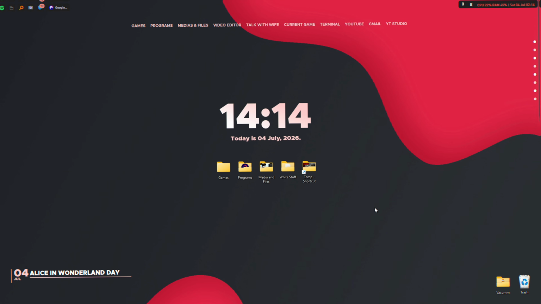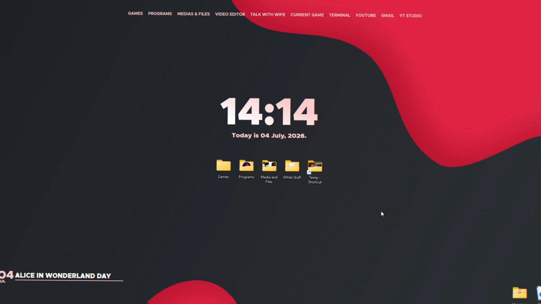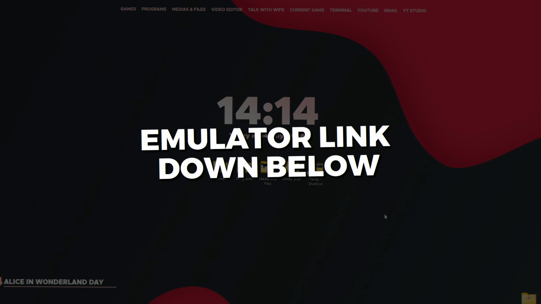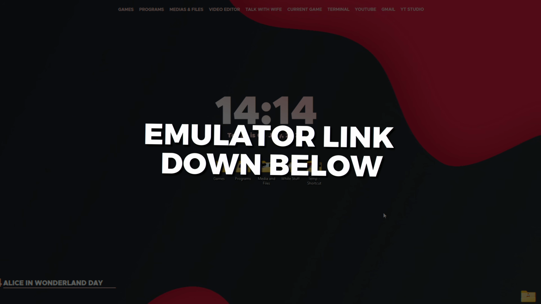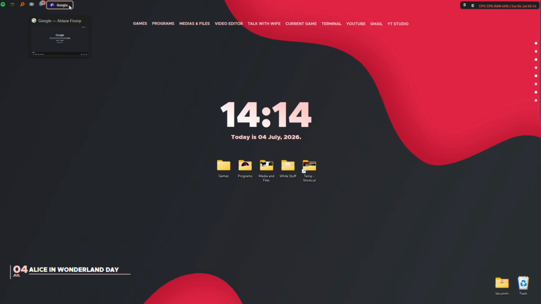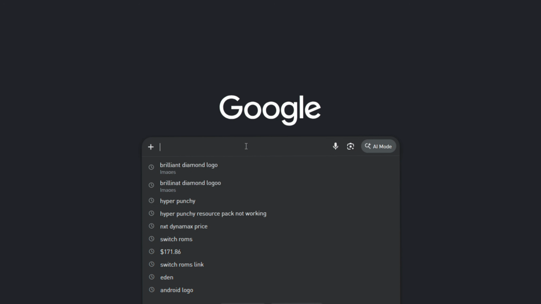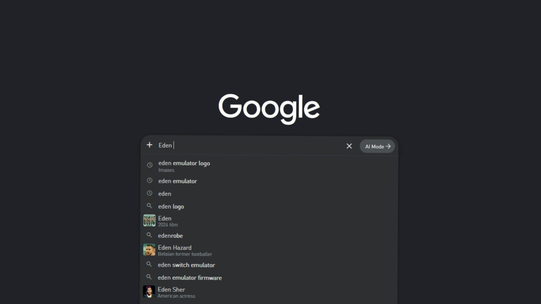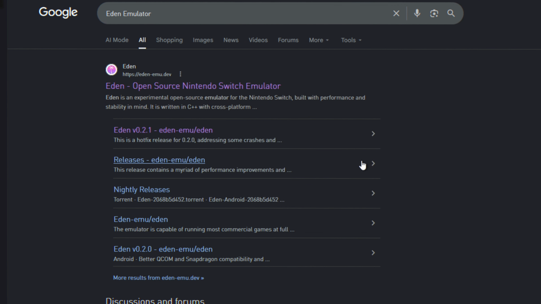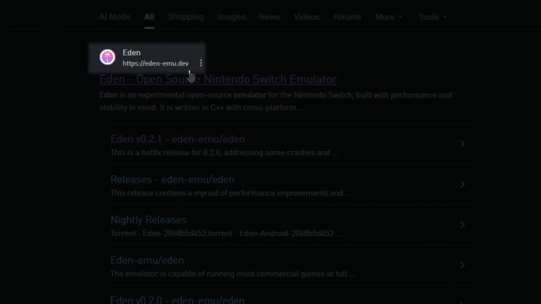I'm currently on my desktop right now, but you can follow this part with your Android device with no problem. Also, I'll have the Eden Emulator link down in the description, but if you don't want to use it, you can follow these steps. So, firstly, go to any browser, and then we'll just search up Eden Emulator. And now, you'd want to click on this exact web page right here.